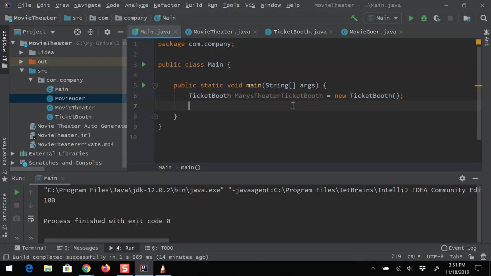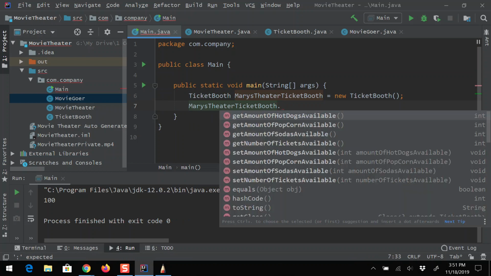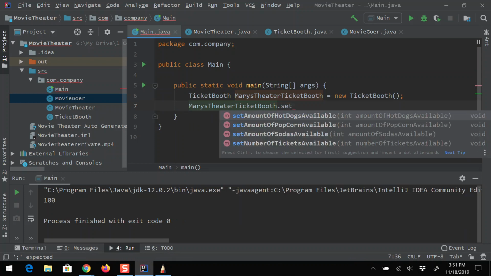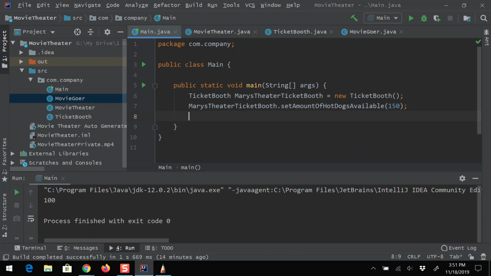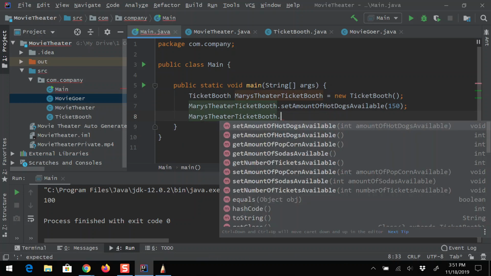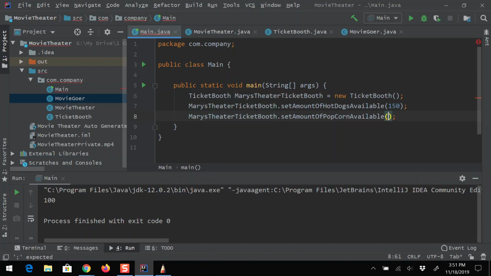Now, once we have our instance, we need to take Mary's Theater ticket booth and set the amount of hot dogs available. So, you know, she's got 150 hot dogs, maybe. And we need to do Mary's Theater ticket booth and set the amount of popcorn available. People usually want more popcorn than hot dogs, so we've got like 400 popcorn buckets available or whatever.